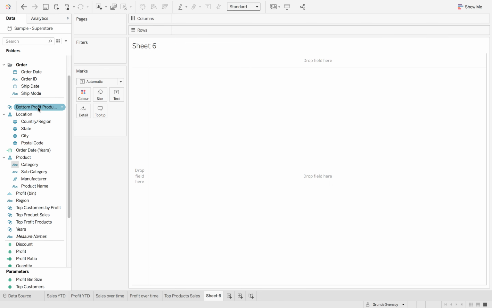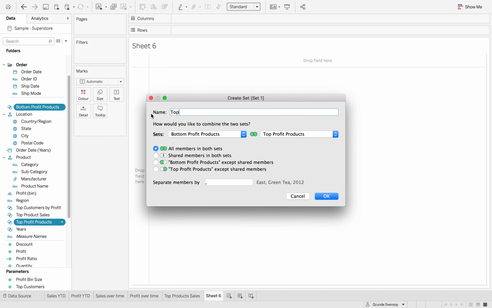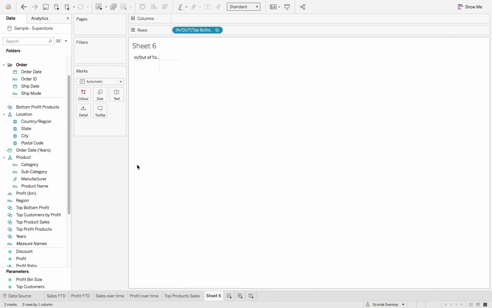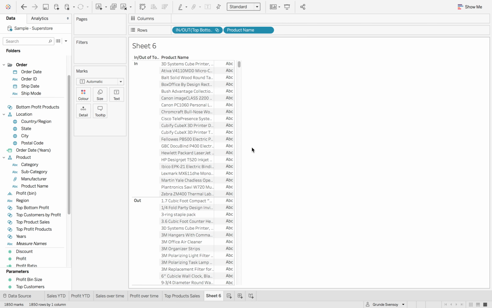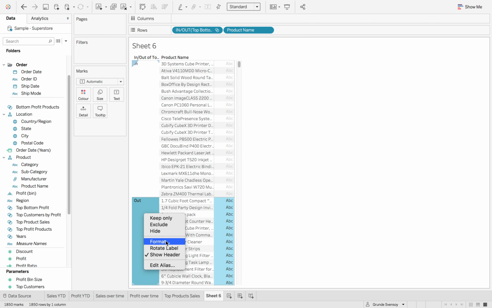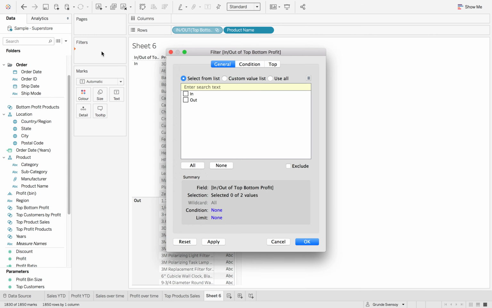Now what we want to do here is create a combined set. So I'm going to click on my bottom one and my top, right click, create combined, and this will be top bottom profit. We're going to have all members in set. So now I can have this in and out, and we want product names, add all members, but we want to exclude the out. In fact, we're just going to add this onto our filters here. We're just going to have our ins.